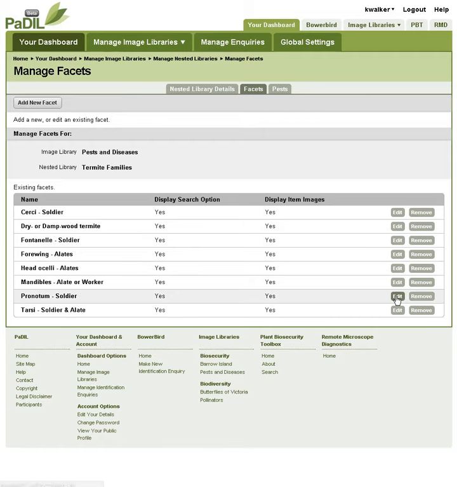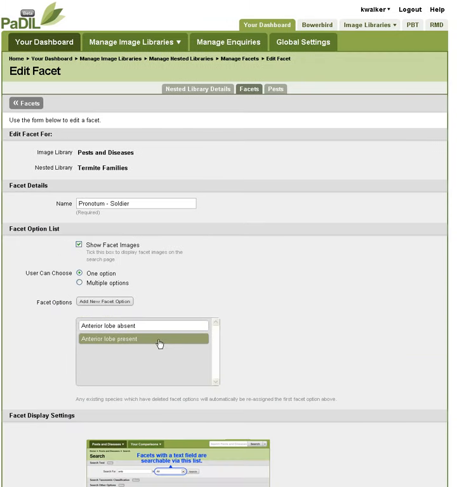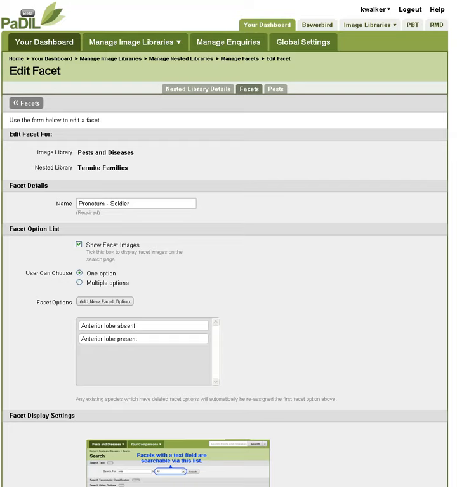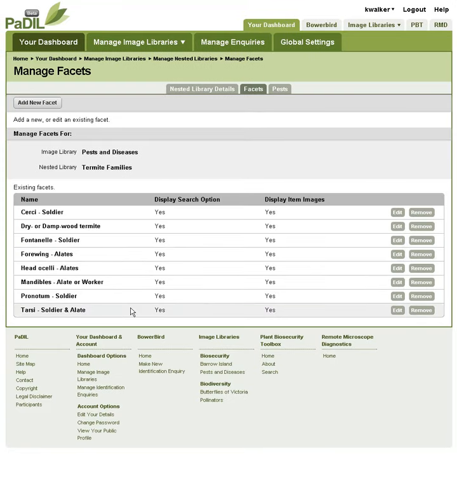The pronotum, whether it's got a lobe. See that little lobe there? Whether it's got that lobe or not. And the tarsi, whether they're 4 or 5 segmented. So those are the facets that I want to use in my family key.